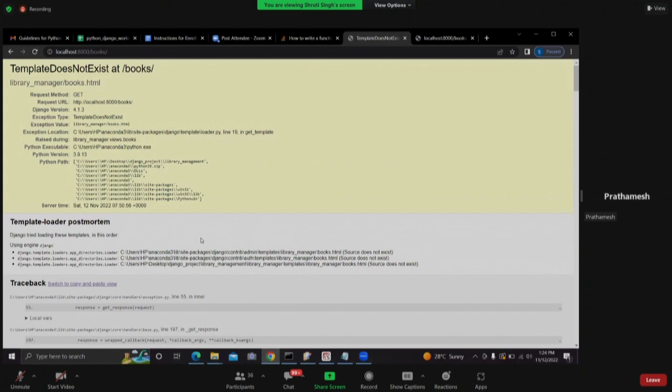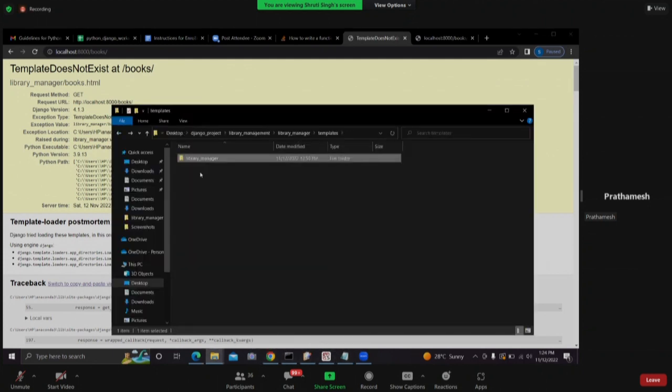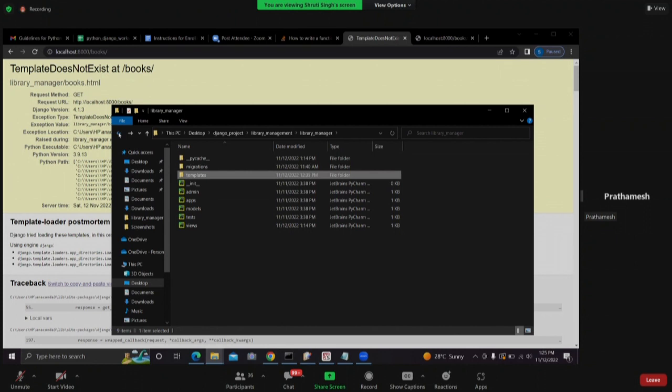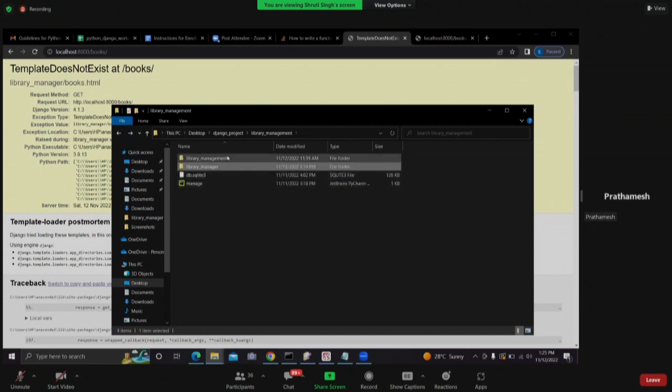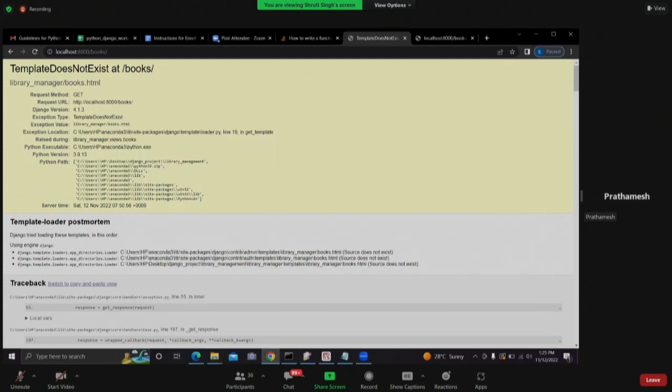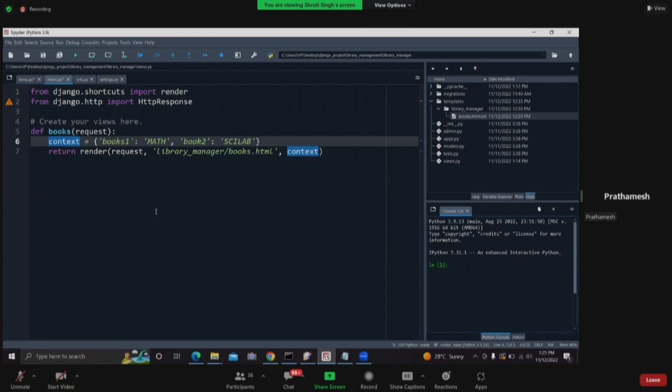Can you show your directory structure? Library manager. So you're missing something, I guess. Go back. Okay, it's temp. Perfectly fine. Can you go to views? Library manager. Kindly save all the files and check once. Views.